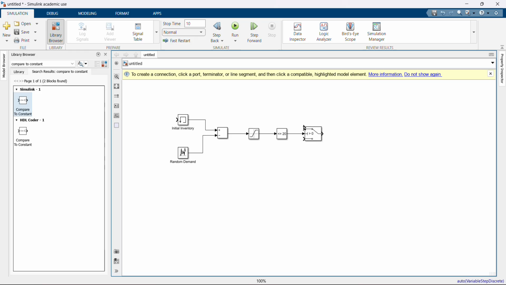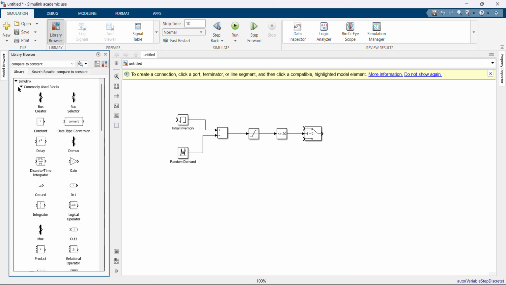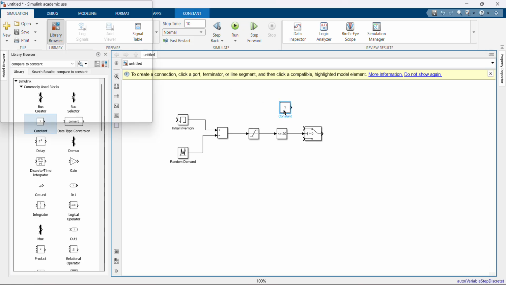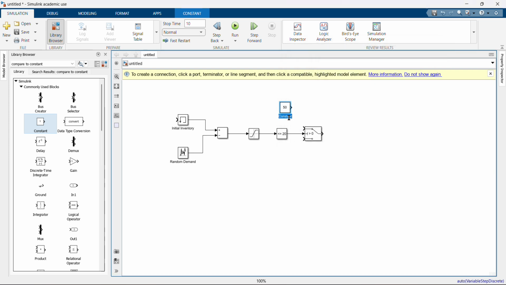If the condition is satisfied, the inventory should be restocked to 50. So I need to add a value of 50 here. For that, I'm going to use a constant block, which is found in the commonly used blocks. Put a constant block inside, double click on it and enter the value as 50. Now rename the constant block as restock. If this condition is true, then the value given in the upper port will be passed. So I'm going to give this value as 50.